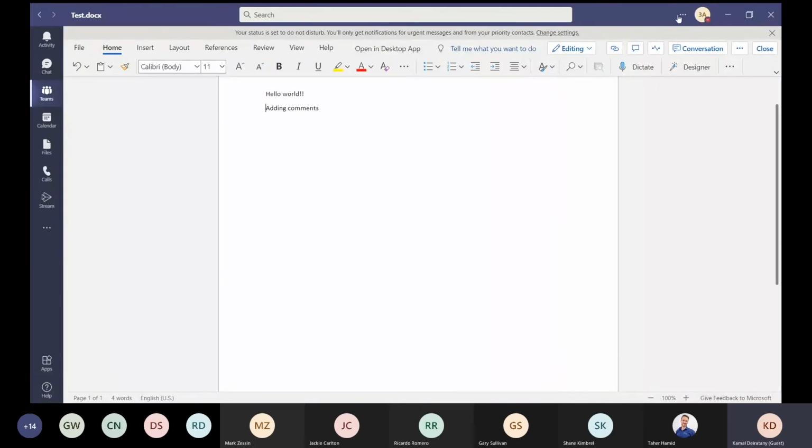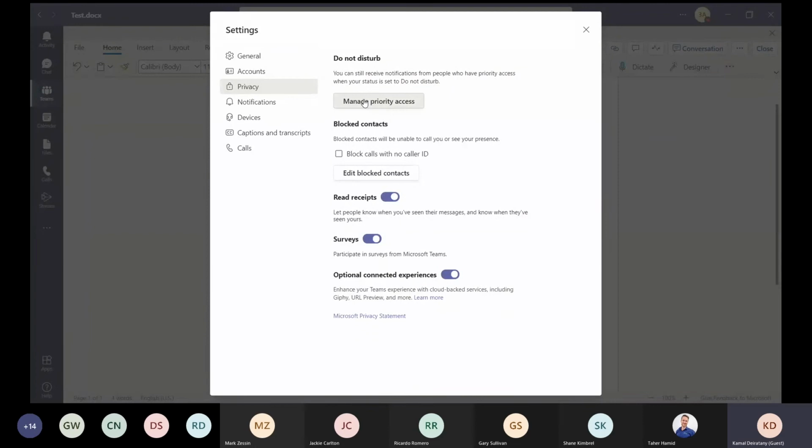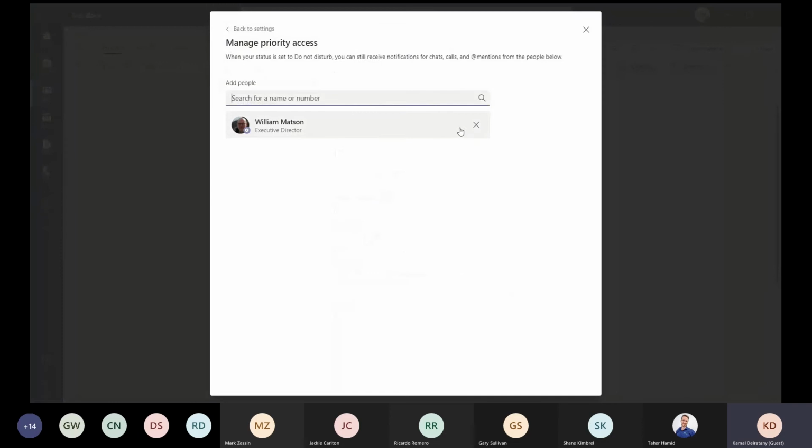So one cool thing is in the settings, if you go to the three dots here, settings, if you have the newest client, and then go to privacy, that third one, there's something called manage priority access. I use it a lot because I have people that, for example, let me remove everyone. I want to still get messages from even when I'm presenting because they're my manager, my project lead, the executives. You want to get the message even when you're focusing.